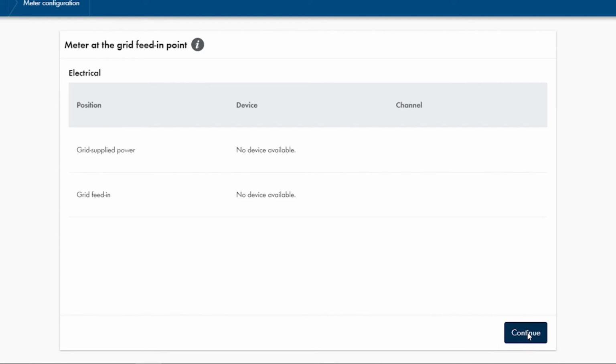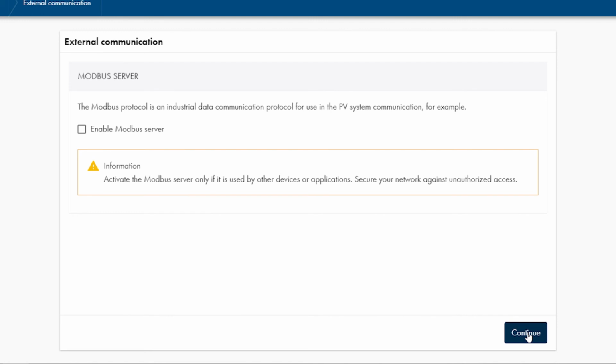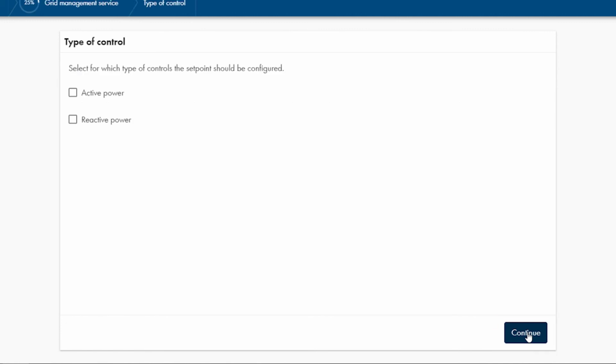In this step, we can configure the energy meter at the grid connection point, but as we are an off-grid system, we can simply skip this step. In this next step now, it is possible to configure the external communication activating the Modbus server. In this installation, we would like to communicate just via SMA Speedwire protocol. So again, we can simply click on Continue. In an on-grid application, it is common to control the PV plant at the grid connection point. As we are an off-grid installation, yet again, we don't need to make any changes and simply go further.